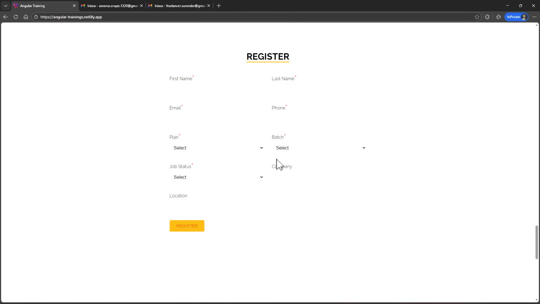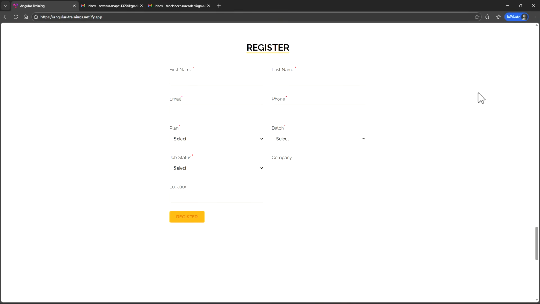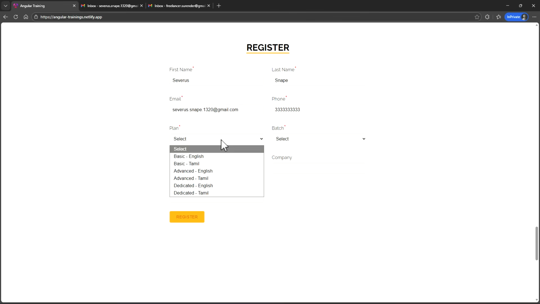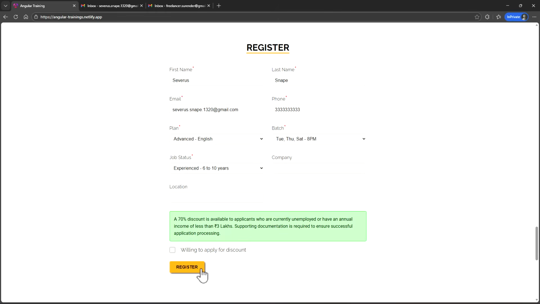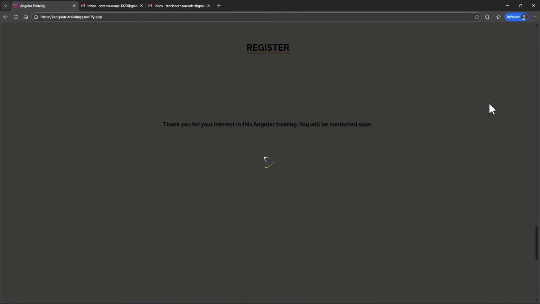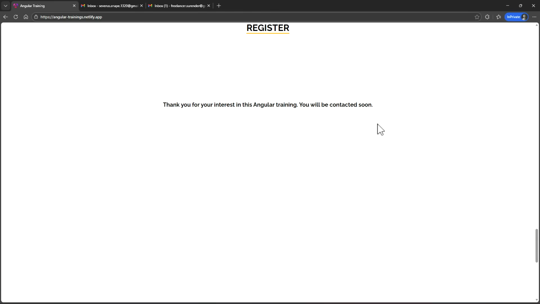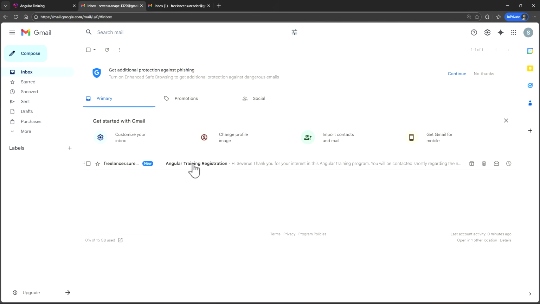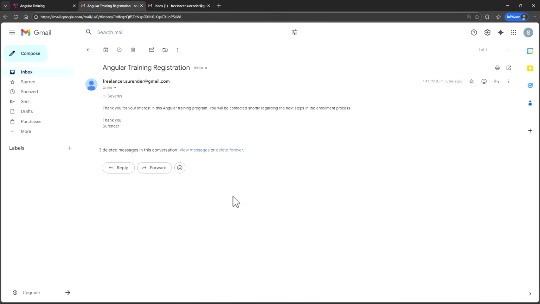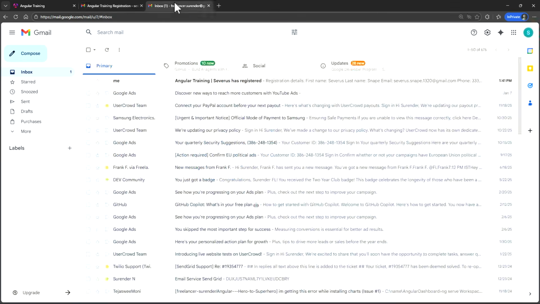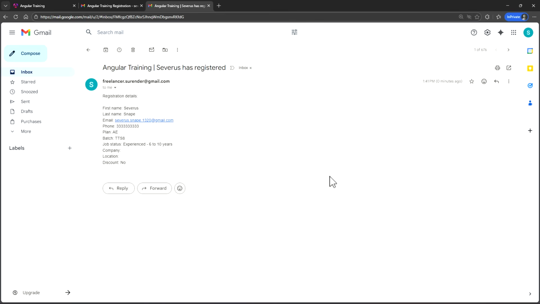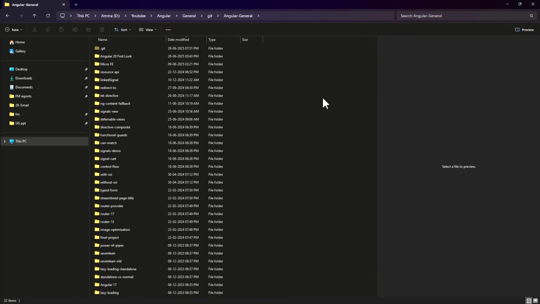Here, users can enroll in plans using this form. Let me fill this out with a test email address. When I click register, the app shows a success message. In the background, it triggers two emails, one to the user confirming their registration and one to me with the form details. Now let me show you how I built this.